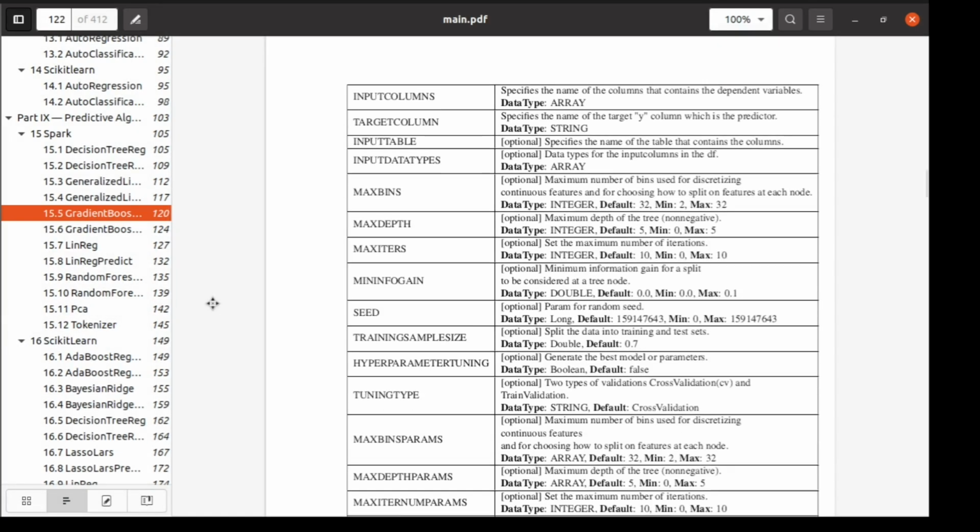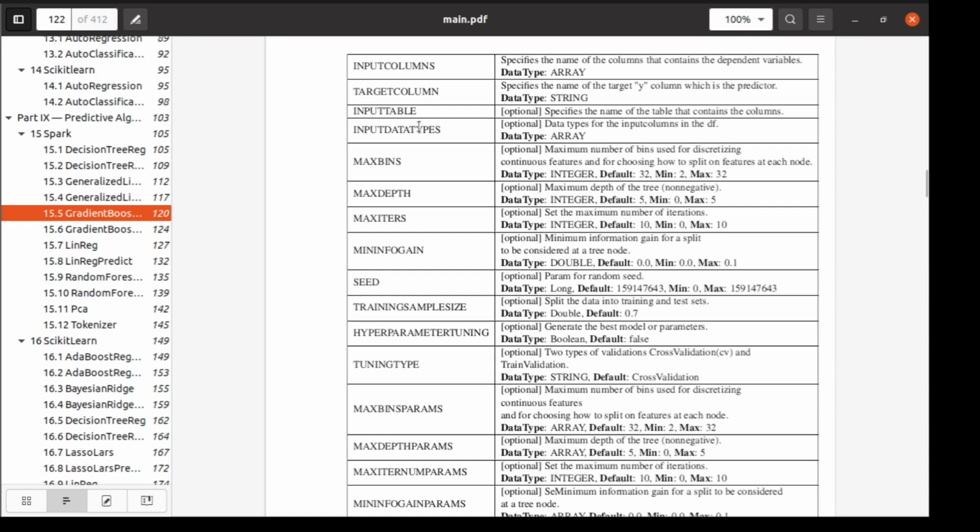There are many more parameters in the gradient-boosted tree model. You can refer to the UnifyML documentation for details. Input data types. If you want to change the data types of input columns, use the input data type parameter. Max bins defines the maximum number of bins used for discretizing continuous features. Maximum depth sets the maximum depth of the tree.